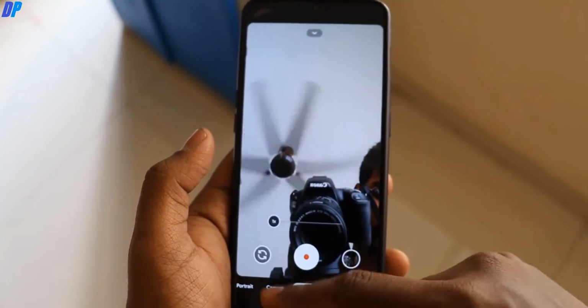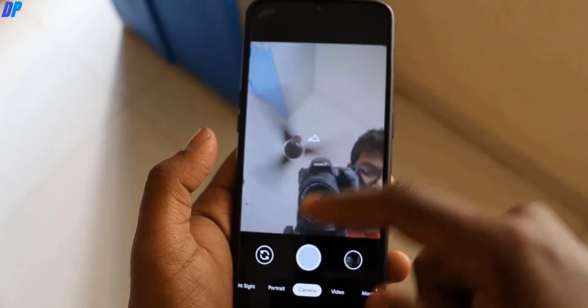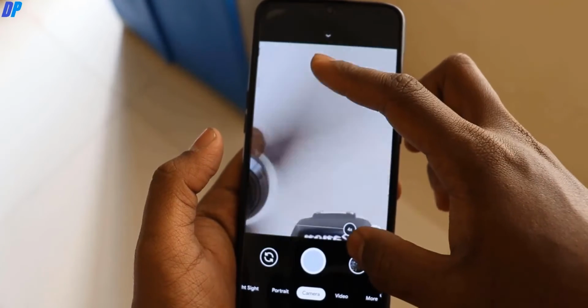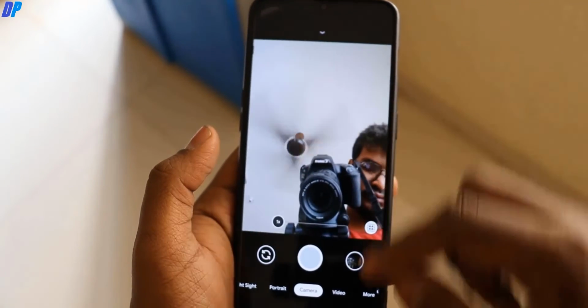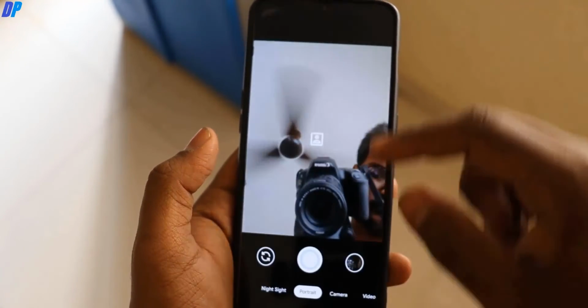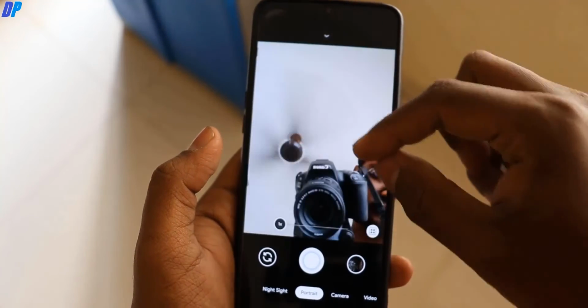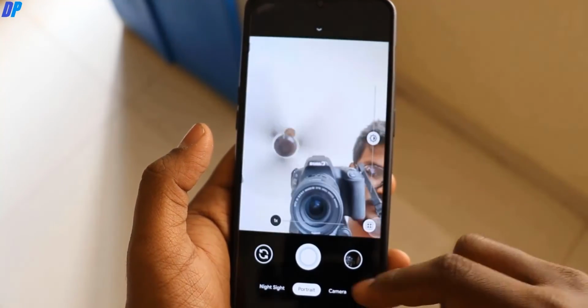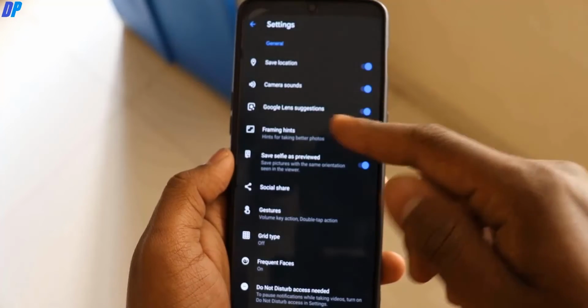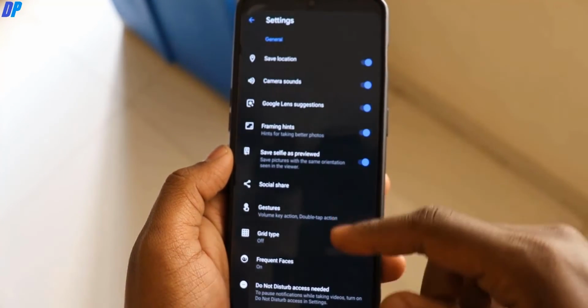Now what I most love about this camera application is that you can zoom in and zoom out in any camera mode, which you sometimes can't do in your stock camera application. Even with my stock camera application in OnePlus 7, I can't zoom in and zoom out in the front camera. So that's a very good thing about this Google Camera application, that you can zoom in and zoom out.